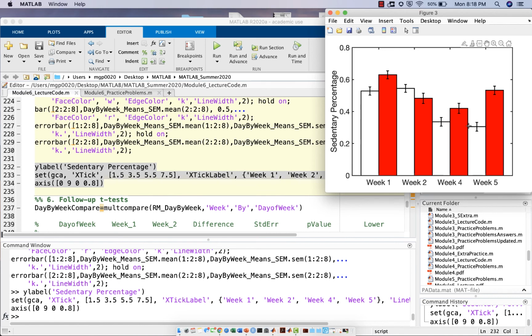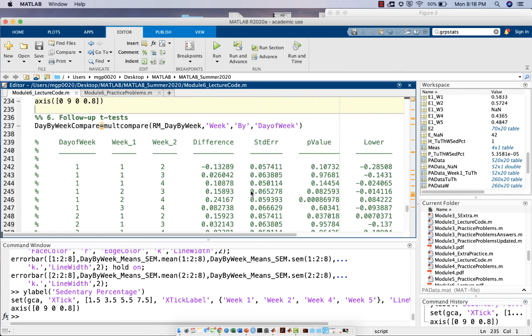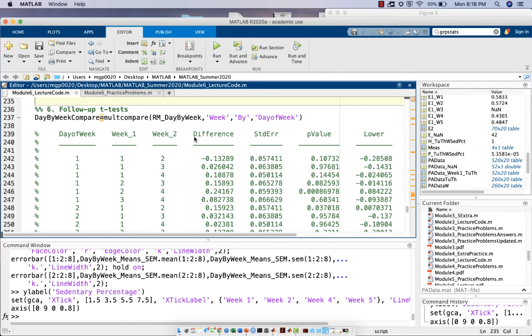And we slightly see a similar kind of decrease for the non-intervention days, but this increase up here suggests that we don't have a clean linear decrease across time. So we can use the mult compare function to compute all of the differences for each week by the Tuesdays or Thursdays.